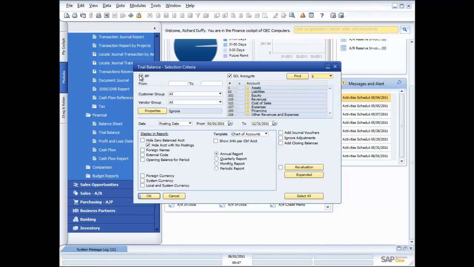I can print out a trial balance on the basis of my general ledger accounts, or I can print out a trial balance and include my business partner information as well. I can specify my posting date as being the date that I want to range on when I'm pulling my trial balance and I only want to select certain transactions. I can specify whether or not I want to see accounts with no postings, whether I want to see zero balance accounts. I can specify if I want to show information for each control account. And then all the other information that I've stored against those transactions and against those account codes, I can specify whether I want to see that.